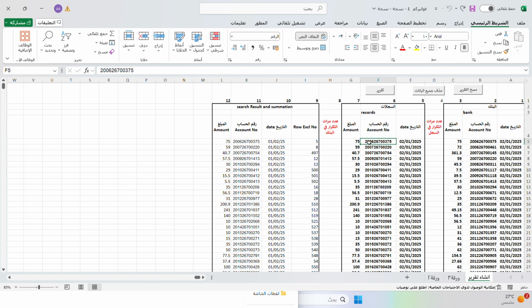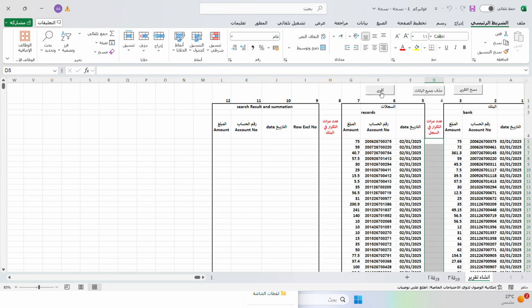The account number here, the result for the same account number appears here. We use criteria: equal same amount and greater or equal date value. Here is clear data, and to create a report we will use this command.